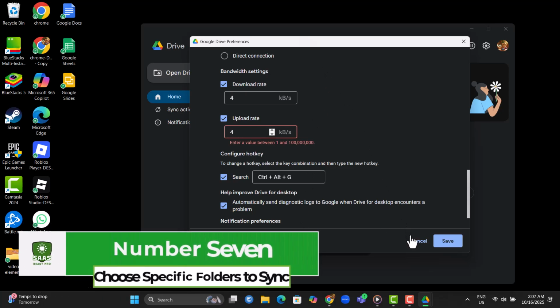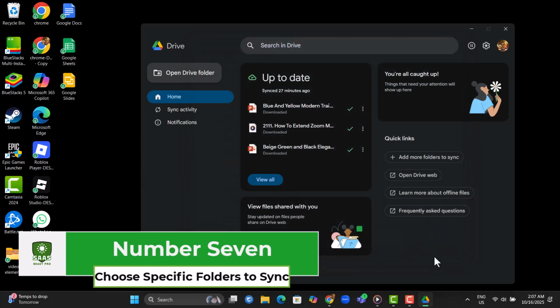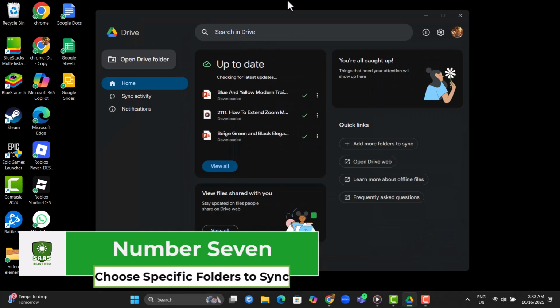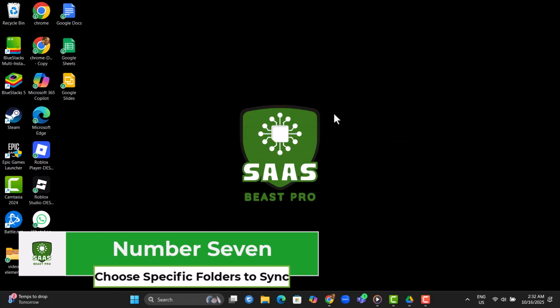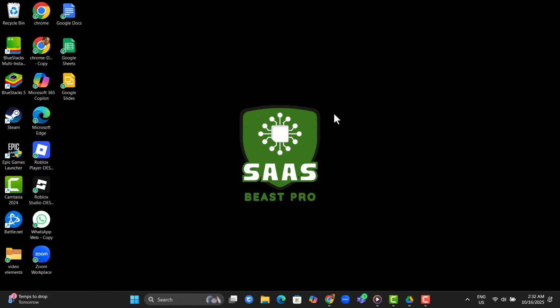Number 7. Choose specific folders to sync. Selecting only the folders you actually need keeps your Google Drive organized, saves storage space, and speeds up syncing. This gives you complete control over what files stay updated across all your devices, avoiding clutter and unnecessary backups. Alright, let's do it.